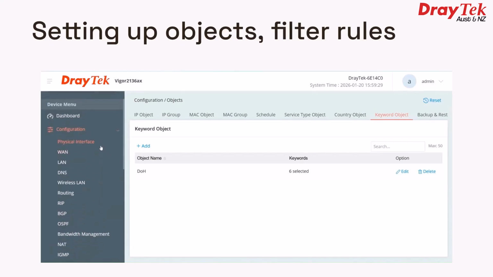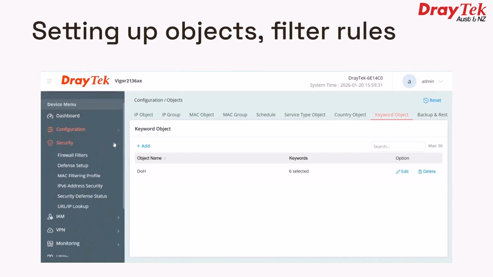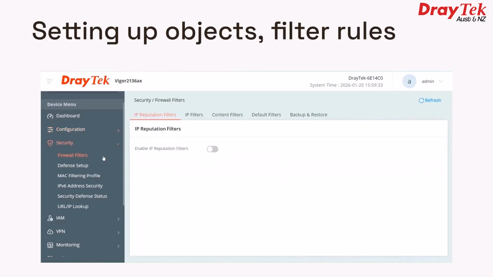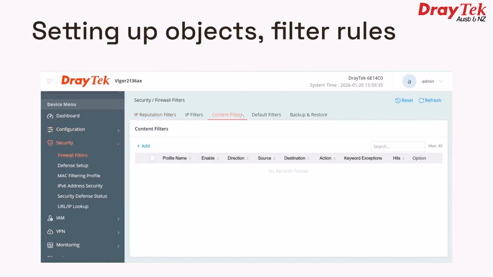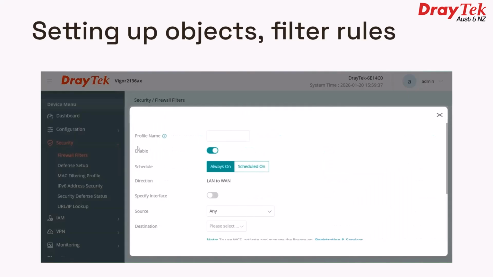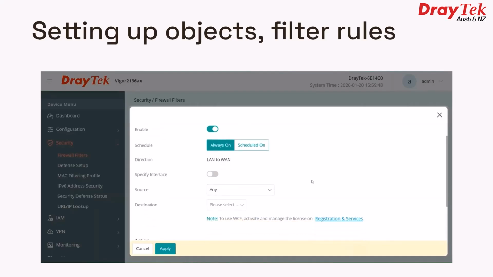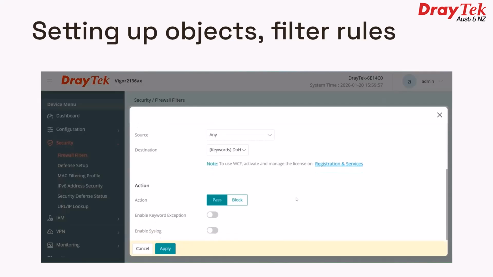Now we apply that keyword object in content filtering. Go to Security, Firewall Filter, Content Filters. Create a new rule to block connections that match the keyword object you created. Click Add to create a new profile, then enable it. Leave the schedule, direction, interface, and source as the default settings. Set the destination to the DOH keyword object we just created. Select Block as the action, then click Apply to save.